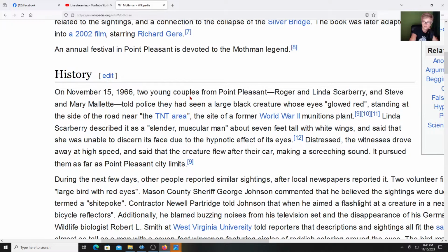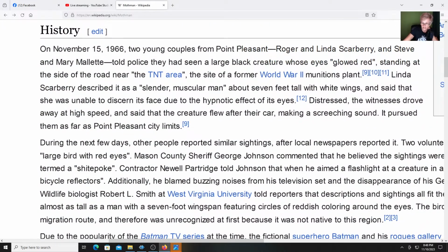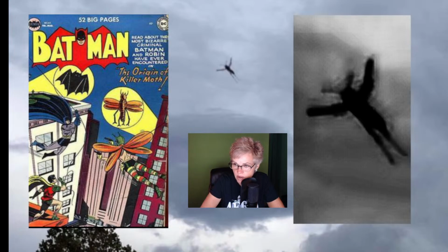Okay, let's think of it as a munition point. Let's look at it. On November the 15th of 1966, two young couples from Point Pleasant, Roger and Linda Scarberry and Steve and Mary Mollett, told the police they had seen a large black creature whose eyes glowed red standing at the side of the road near the TNT area, the site of a former World War II munition plant.